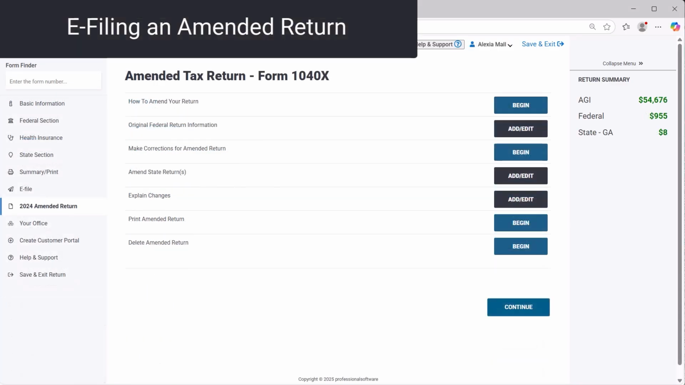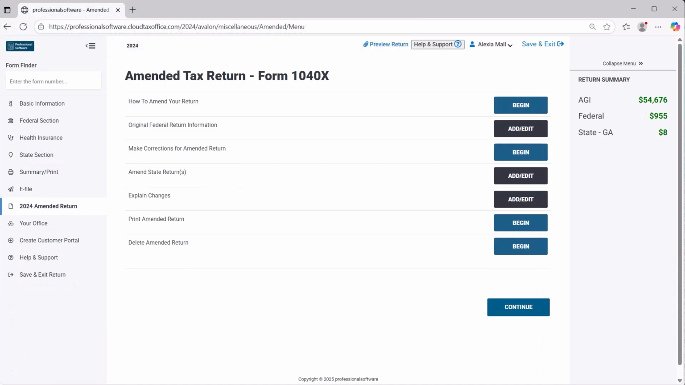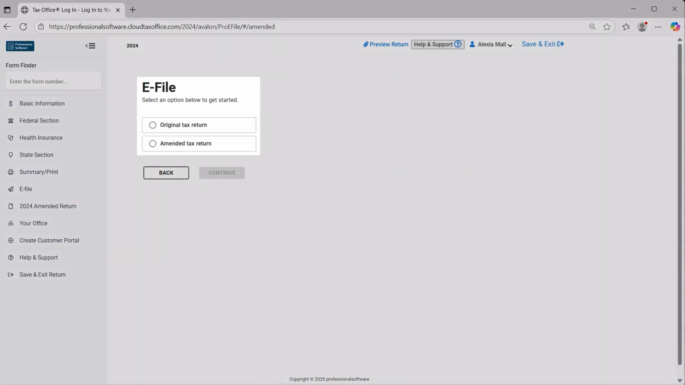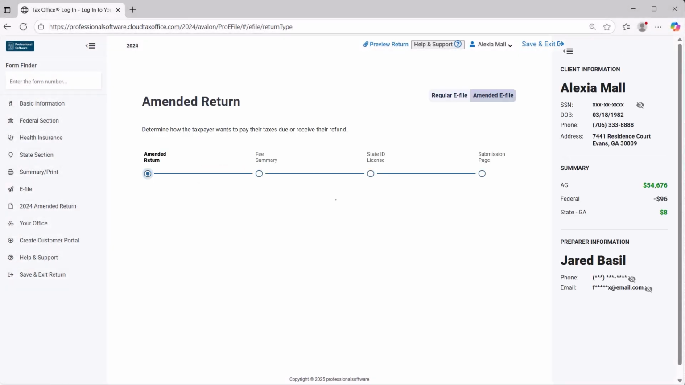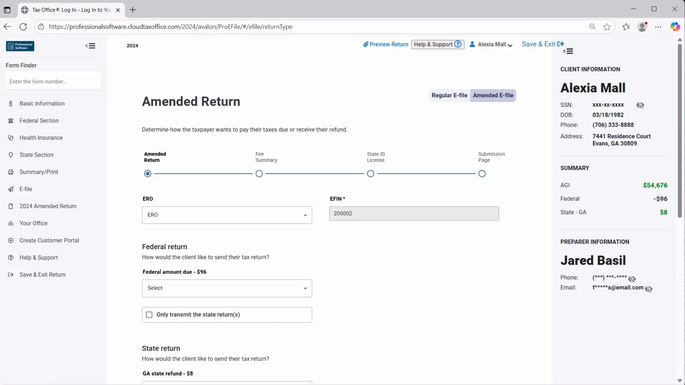E-filing an amended return. Once you have completed the amended return in ProWeb, you are ready to e-file. From the left-hand navigation bar, select E-file. You will then specify that you want to e-file the amended tax return. Select that option and click Continue. This will take you to the Amended e-file menu.